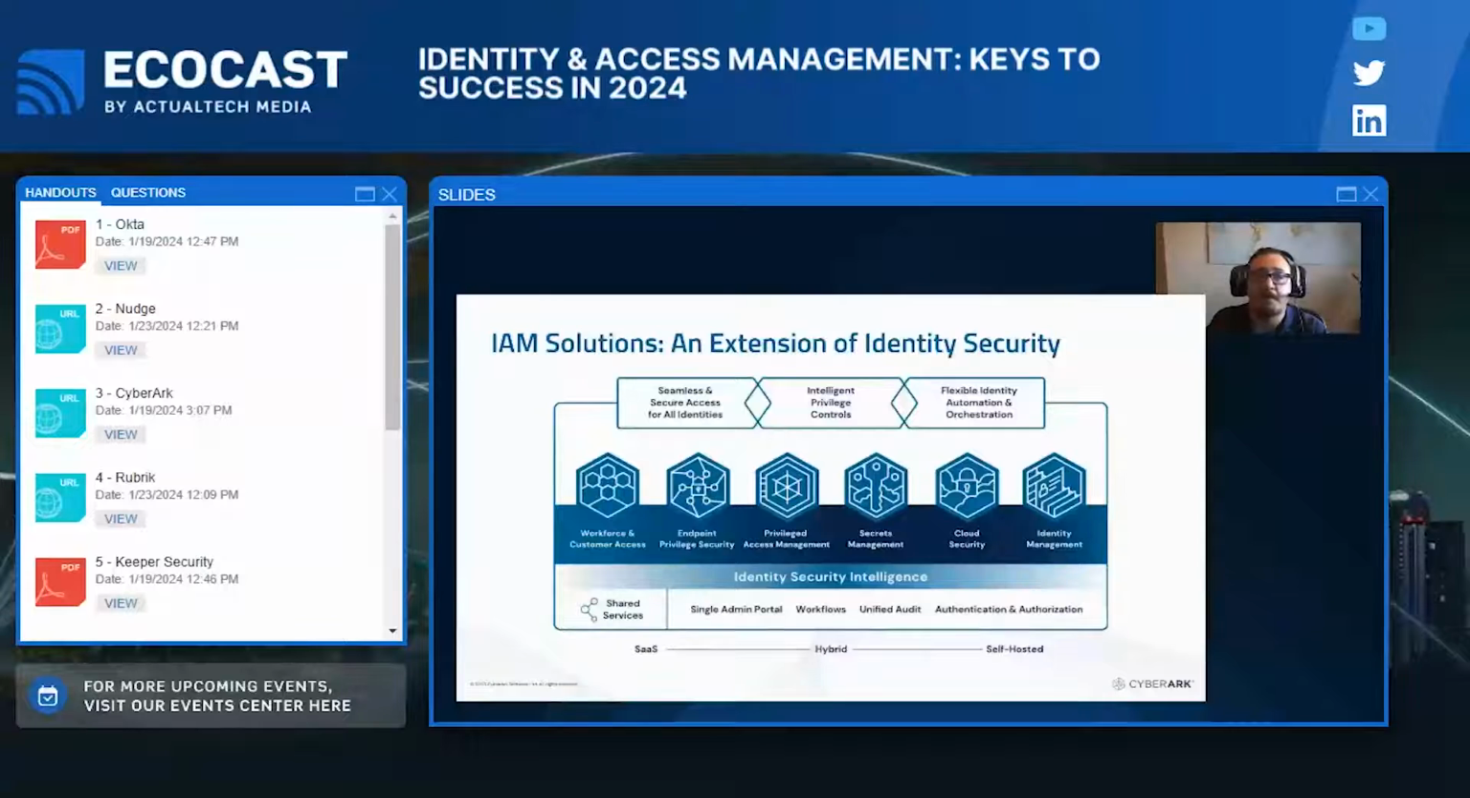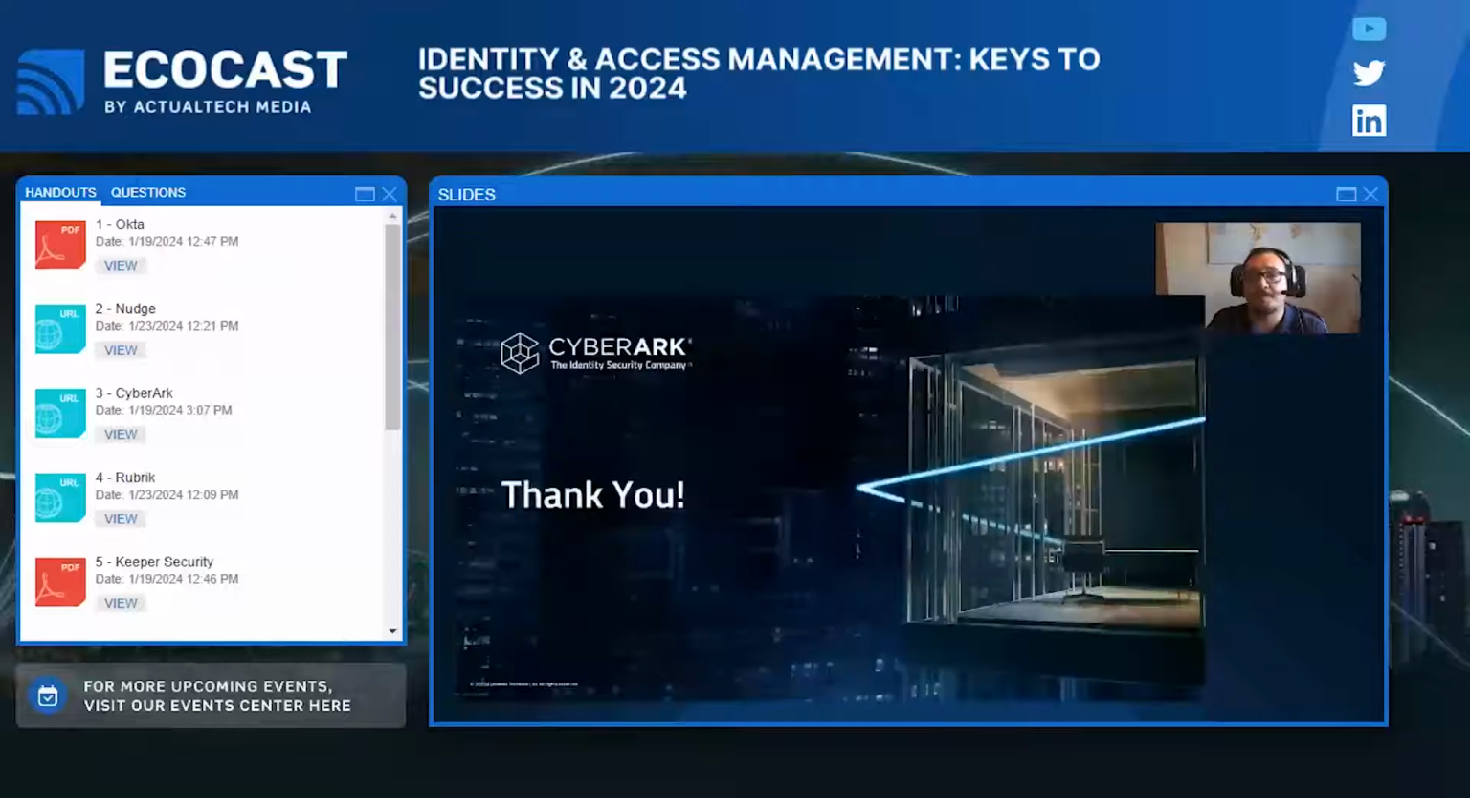Let's see how we're going to do this. Centered on intelligent privilege controls, the CyberArk Identity Security Platform seamlessly integrates and secures human and machine-based identities, accessing from hybrid to multi-cloud environments, and flexibly automates the identity lifecycle, all within a unified approach.